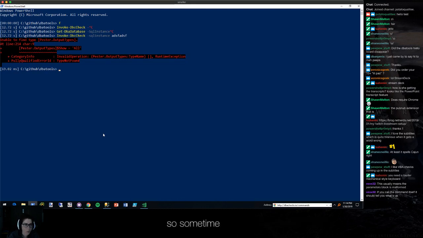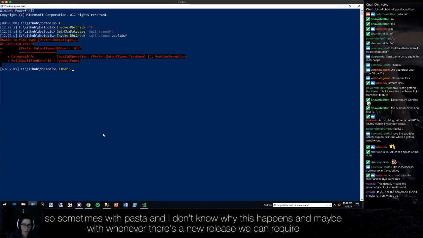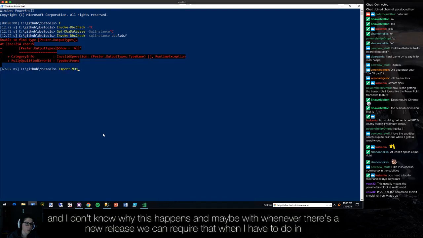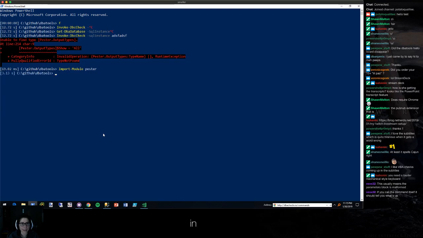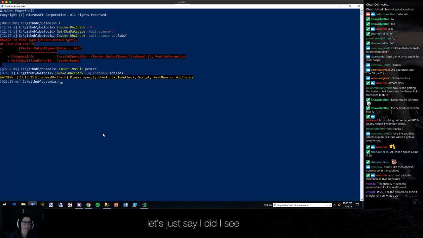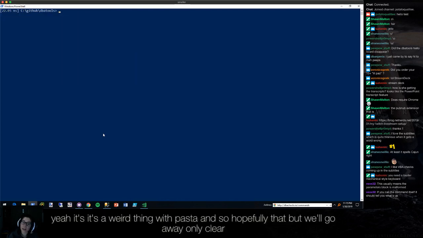So sometimes with Pester, and I don't know why this happens, and maybe whenever there's a new release, we can require that one. I have to do import module pester and manually do it. And then let's just say I did that. See, now it works. So, yeah, it's a weird thing with Pester. And so hopefully that bug will go away. Let me clear. Now that, got to get back on track.